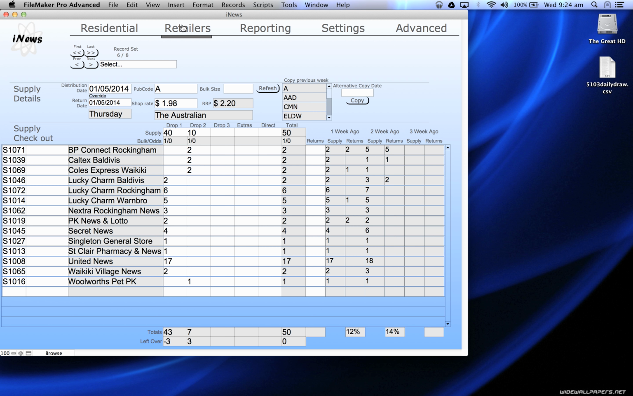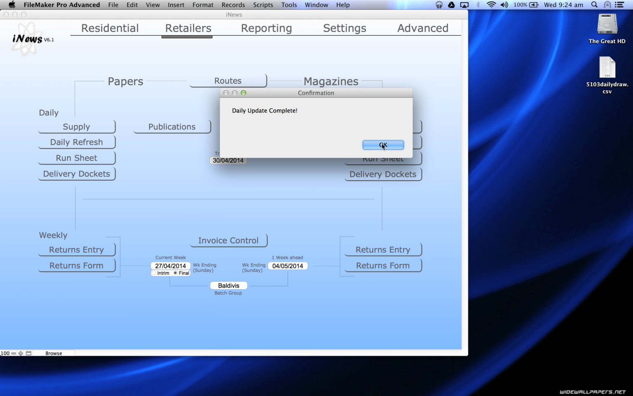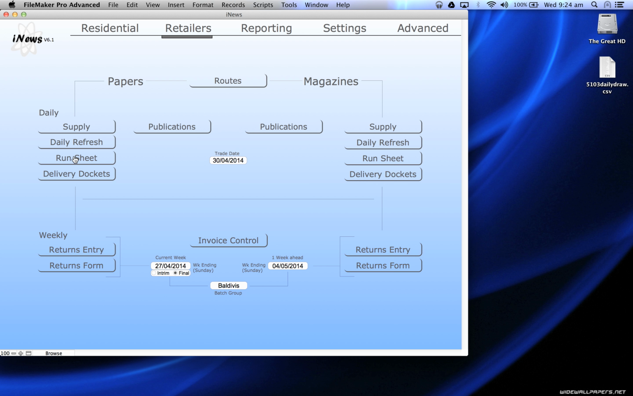Once you have loaded your supplies, it's a matter of going out to retailers, changing the trade date to the relevant day you're going to be dealing with. You then daily refresh, and then you are free to print your run sheets and delivery dockets. And that concludes this how-to video.